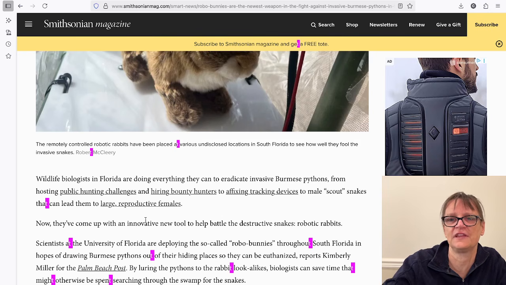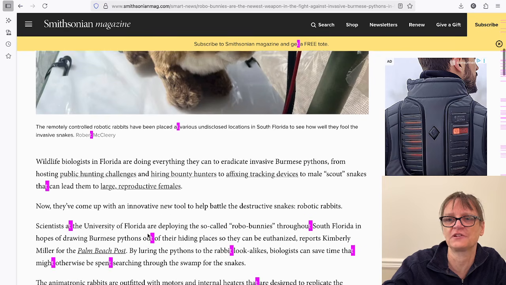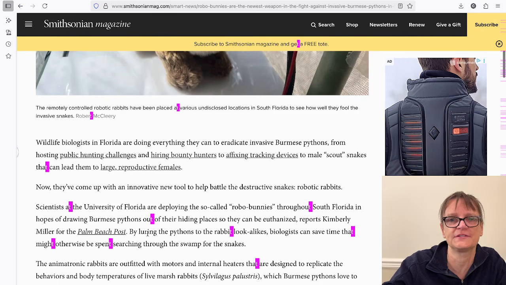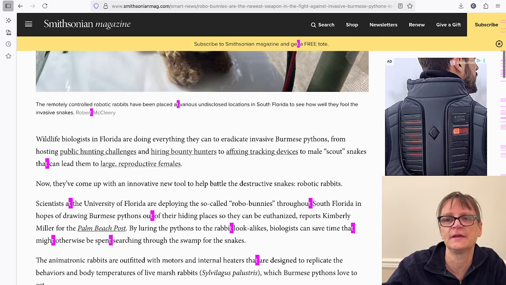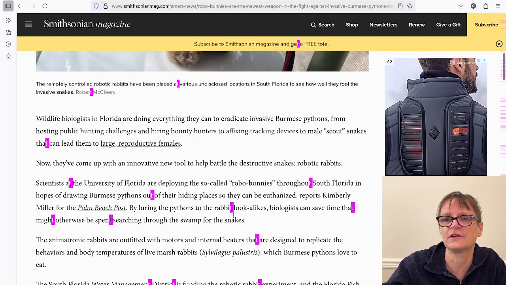Now they've come up with an innovative new tool to help battle the destructive snakes: robotic rabbits. Scientists at the University of Florida are deploying the so-called robo-bunnies throughout South Florida in hopes of drawing Burmese pythons out of their hiding places so they can be euthanized, reports Kimberly Miller for the Palm Beach Post. By luring the pythons to the rabbit lookalikes, biologists can save time that might otherwise be spent searching through the swamp for the snakes.